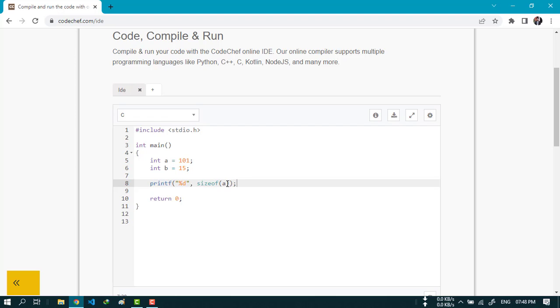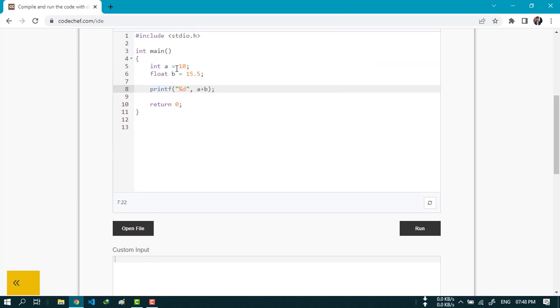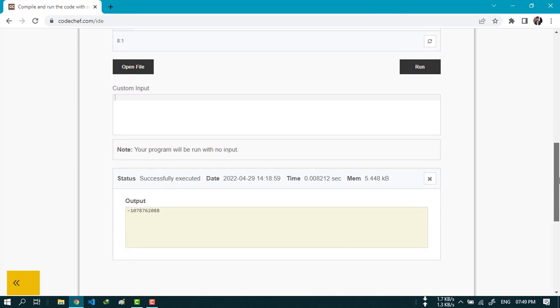Suppose we want to do it like this: %d comma a plus b, we are adding, and I declare here float b equal to 15.5. Let us take this smaller number so that we can easily remember. A's value is 10, b's value is 15.5, and we are adding these two and storing the value in an integer. So let us see the output. Yes, it is showing an irrelevant output. This is not the correct answer. It might differ in the compiler you are using.